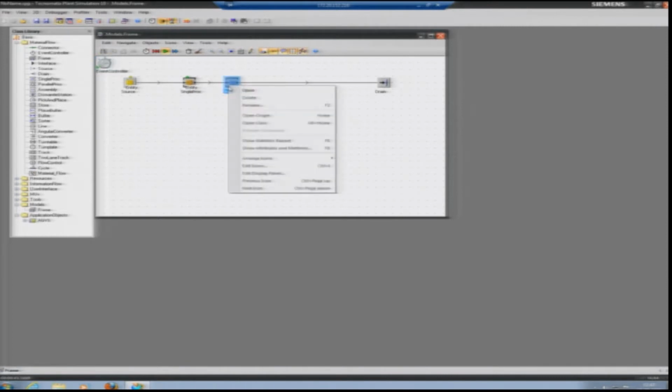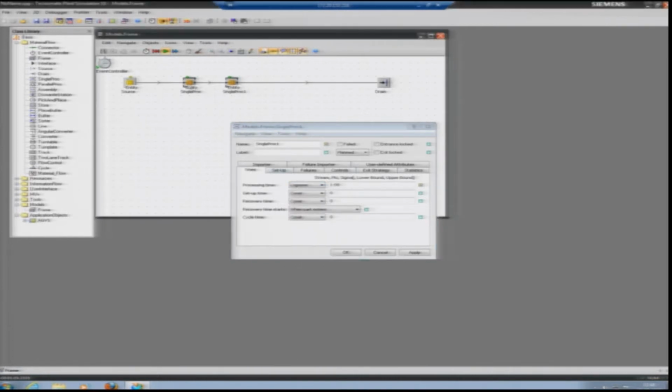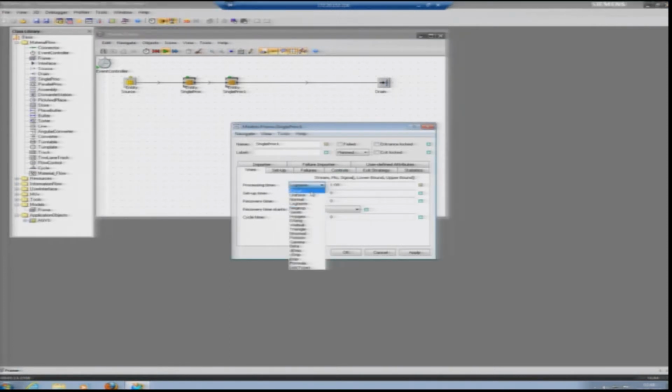Because this is a real time model, it will take a full 1 minute. If I right click on this and open it, the processing time here is constant, 1 minute. This processing time can be changed. We can select the distribution our process follows: uniform, normal, or log normal. See, after 1 minute, this mobile unit, our workpiece, has moved to the second process here.